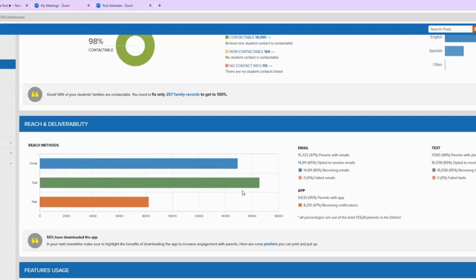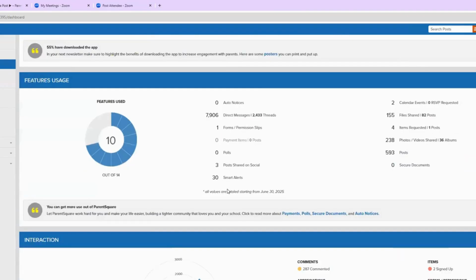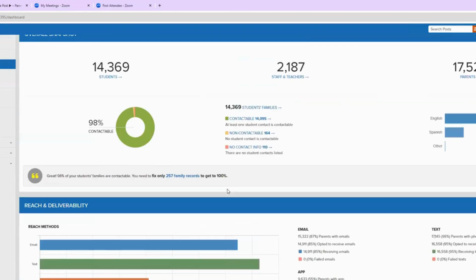Beyond that, you get things like, for our district text messages, 95% or 98% of people have phones, and 95% of them have chosen to receive text messages from us. So this just gives me an idea of how people are using ParentSquare. And then you can go on to get even more information too. So it's just nice to know.